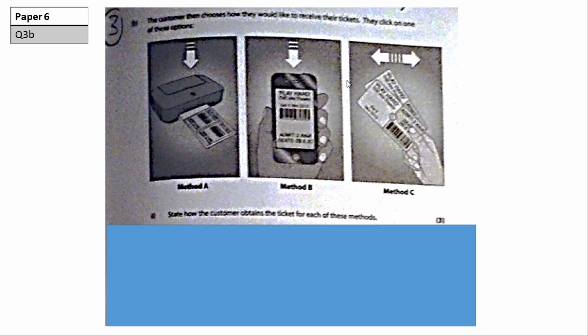Okay, this question here. I know a few of you were looking at this. The customer then chooses how they would like to receive their tickets. They click on one of the three options. Okay, method A, method B, method C. So method A is obviously a printer, so the person would download it and then print the tickets off. The second one, method B, gets it to a mobile app, and method C looks like you actually get the tickets in the post.